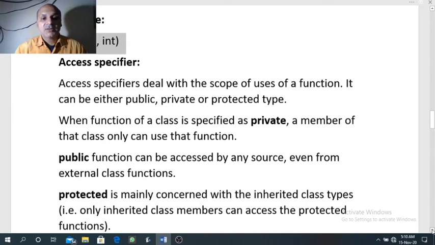When the function of a class is specified as private, a member of that class only can use that function. It means private functions can be used in the class only, inside other functions of the same class. It cannot be used outside the class in other classes. That is the restriction of private function.